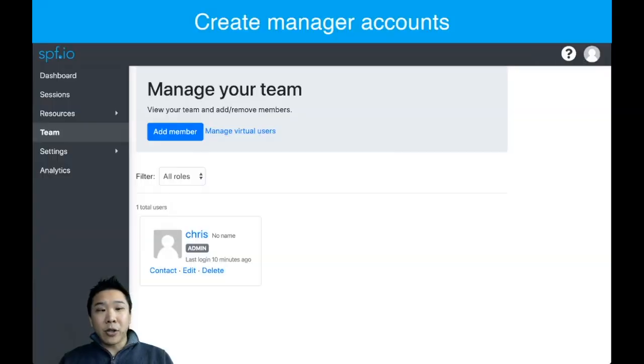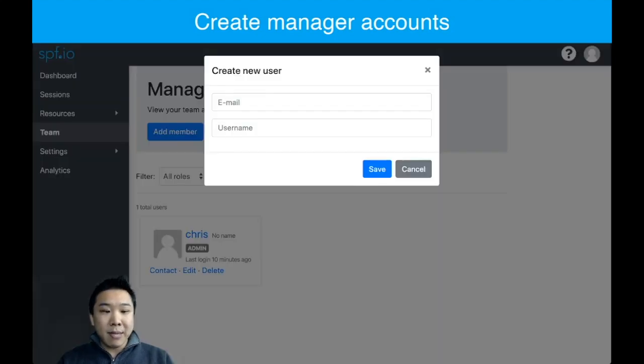So here's what we're going to do. We're going to go ahead and create a new user. Put in some pretend email address and go ahead and type in your username.